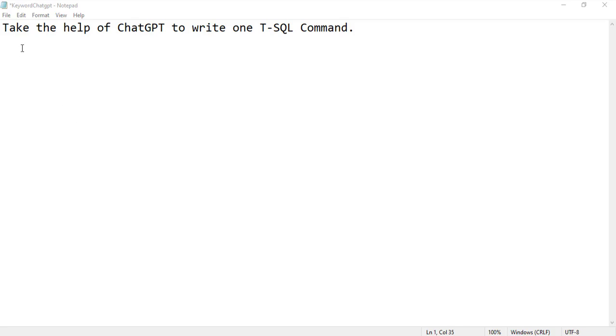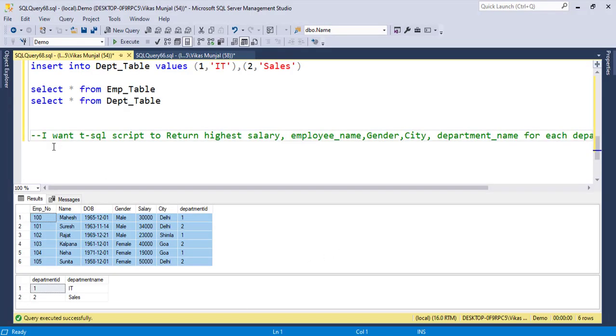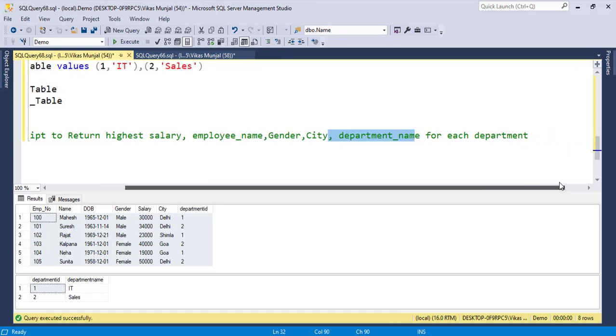In this demonstration, I will take the help of ChatGPT to write one T-SQL command. I will switch to SSMS, and what I want to do is write one T-SQL command which returns me the highest salary, employee name, gender, city and department name for each department.